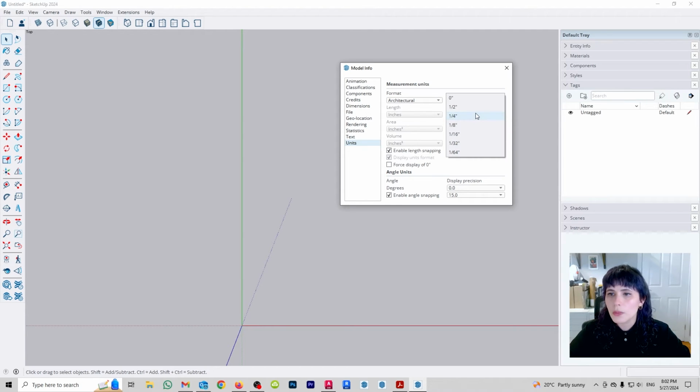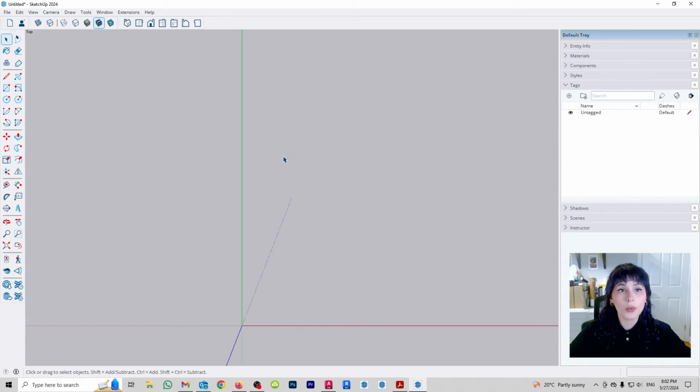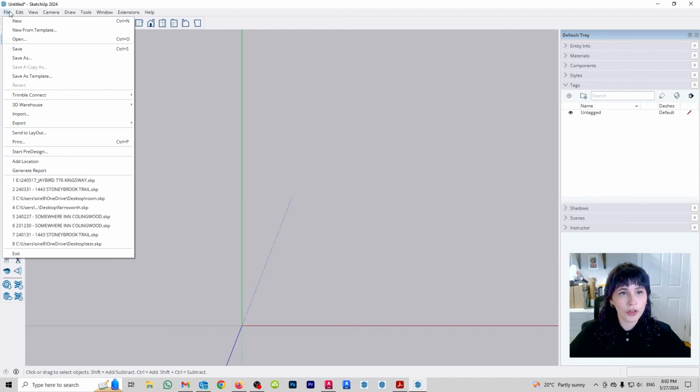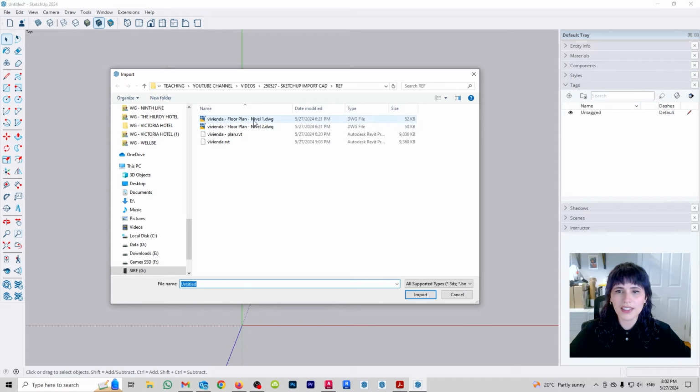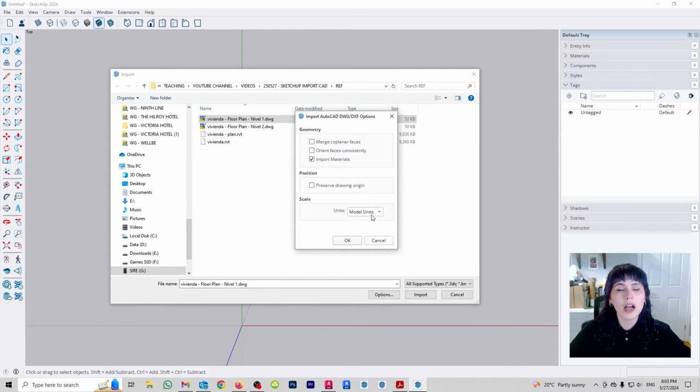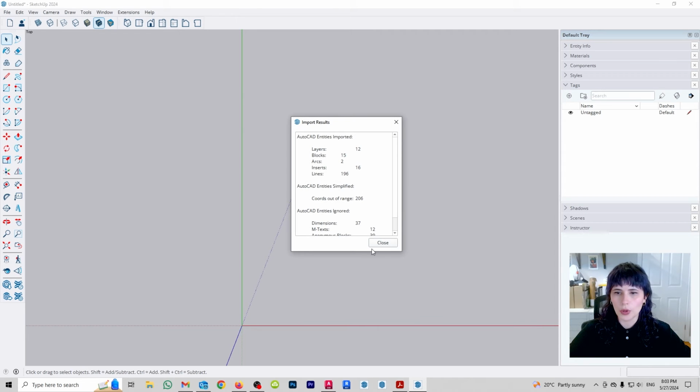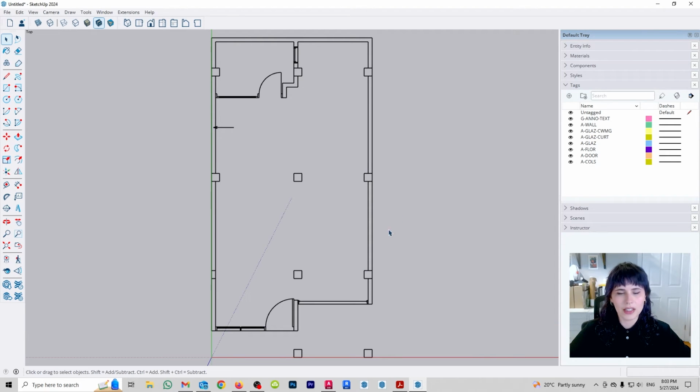You can even choose the precision. For the time being, I'm going to leave it at 0. I don't want my units to get too messy. I can always change this afterwards. So I'm going to click OK. Now we're going to import again. So I'm going to go File, and then Import, and I'm going to select exactly the same file as before. I'm going to go to Options, and again, I'm going to leave it at Model Units. So I'm going to click OK, and I'm going to click Import. And now I'm going to click Close, and there is my file.